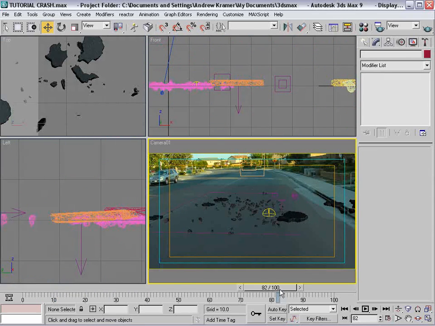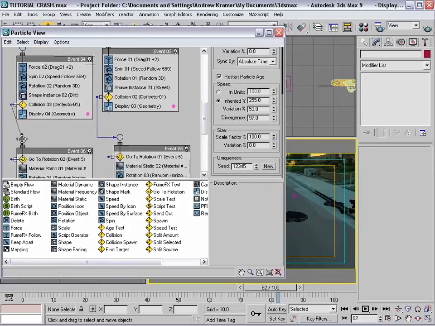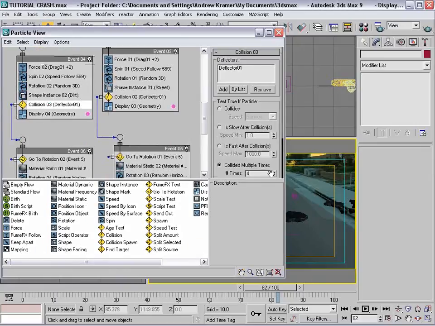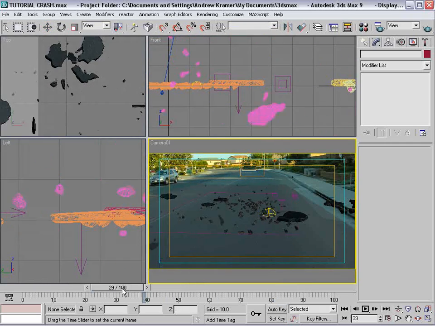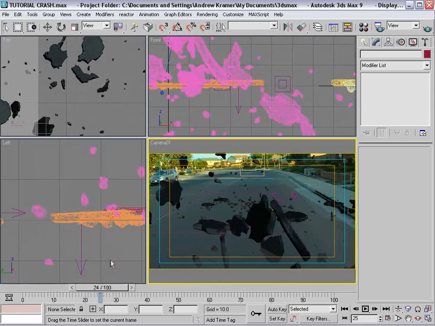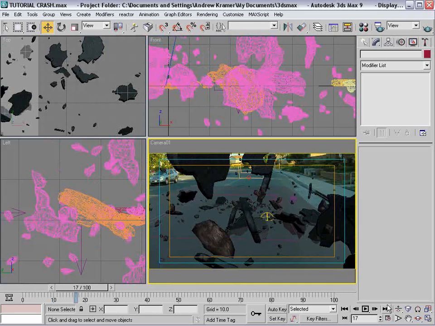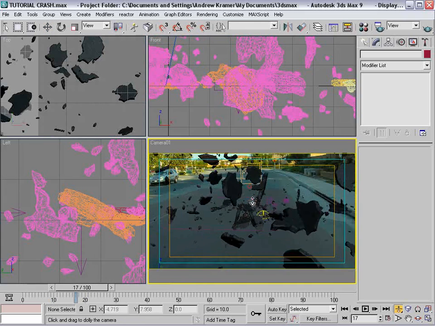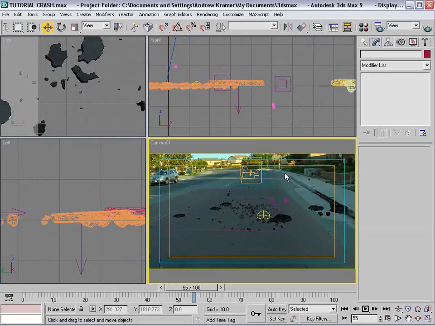stuff. We may also want to go back into these chunks and link that up to the new event. Collide after, say, 3 times, and they'll stop. So hopefully everything comes to a stop, even though we're going to be cutting to another shot. The idea is to have a piece come flying at the camera and then use that as a cut point. But that's up to you guys. So that's the basic idea, and next we're going to render it out.